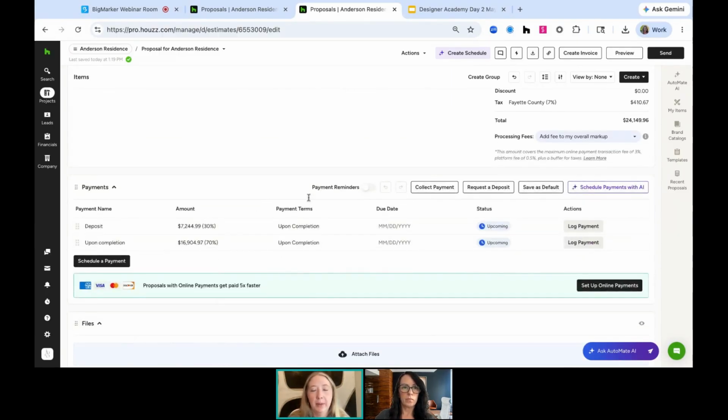Beneath that is going to be your payment schedule. So we have sent the client the initial selections. We have taken them onto an actual proposal. Now it's time to get to ordering and we need them to pay, right? So you can set up a payment schedule right here on the proposal itself so that you can pre-plan out exactly what you are going to be charging your client and when.